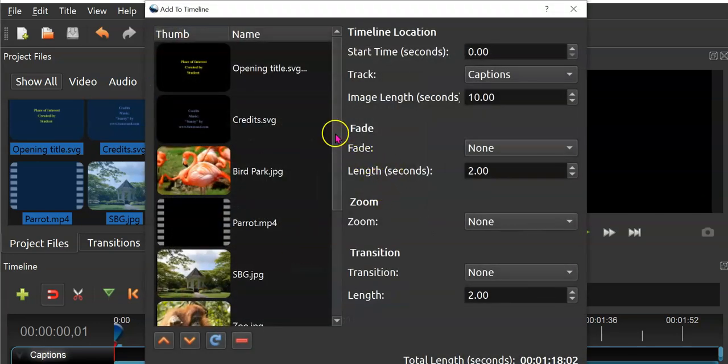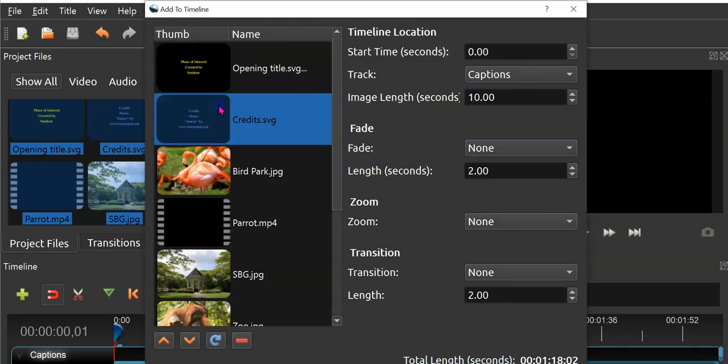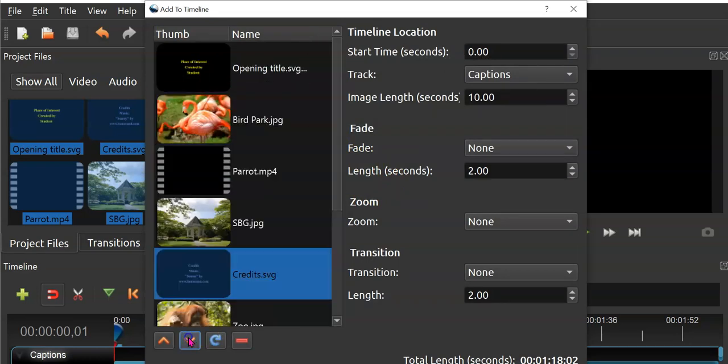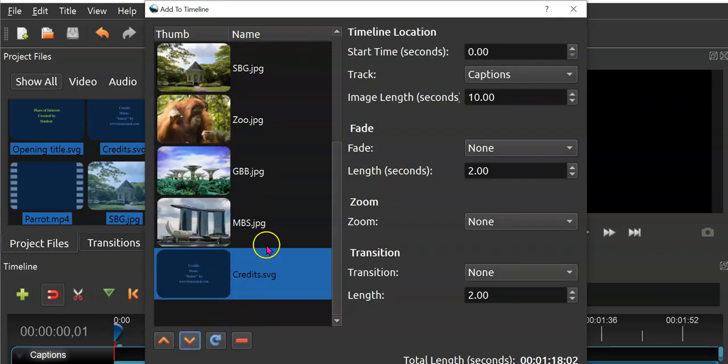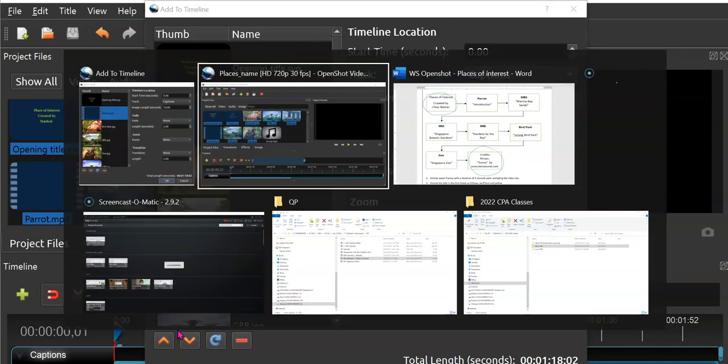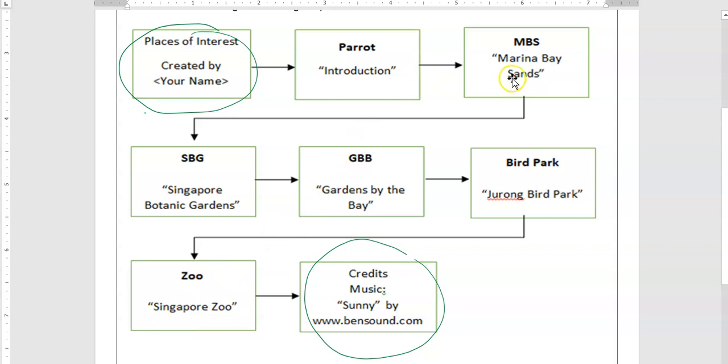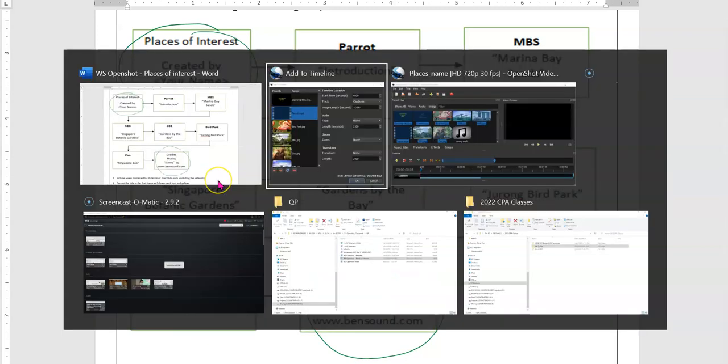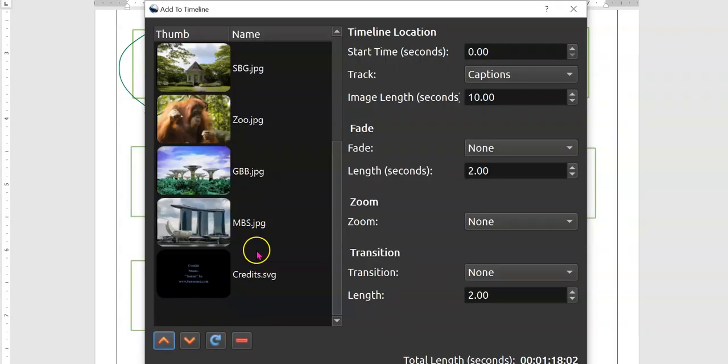You need to rearrange them according to the order of appearance. The parrot is the second one, and MBS and SPG. MBS is the third one.